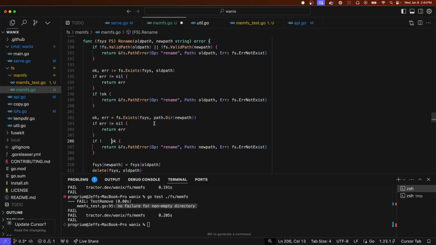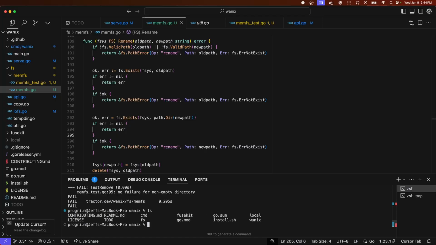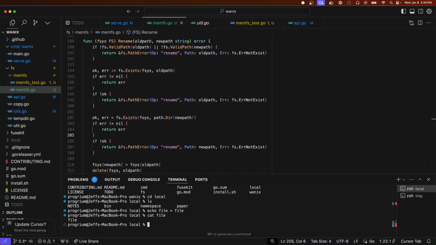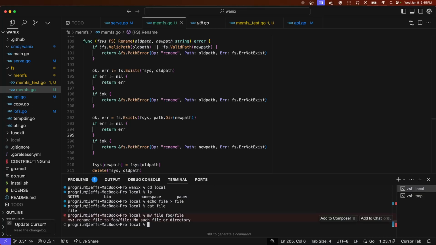And fix those. Oops. Error not exist. Yeah, it's not very... Let's see if we... if I make a file, so there's a file that says file, and I move this file to a directory that doesn't exist. Yeah, it just says no such file or directory.